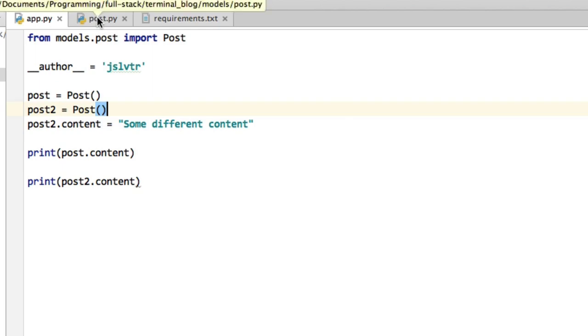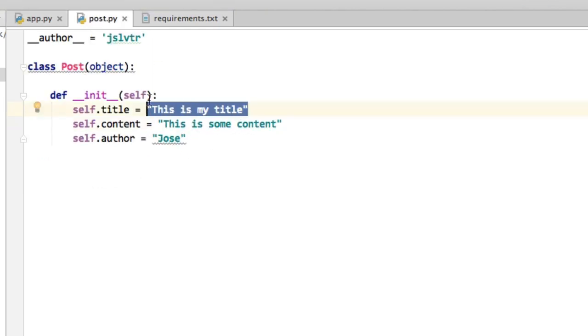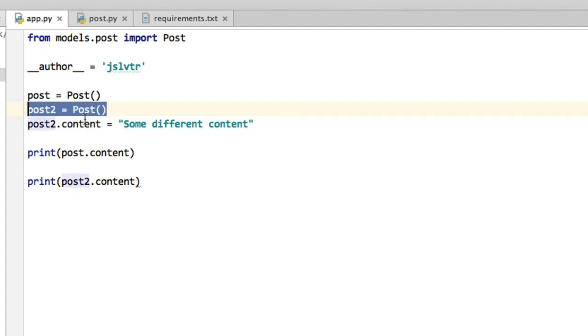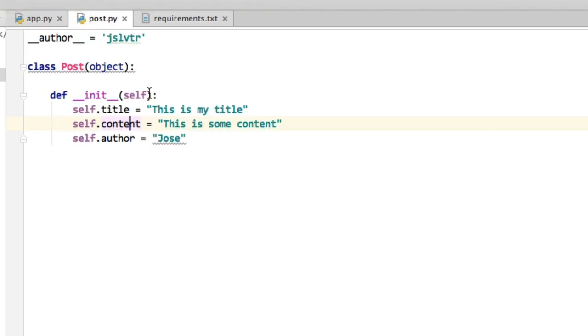So obviously we could do this. We could create some default content. So whenever you create a new post, then the title is, this is my title, the content is, this is some content, and the author is Jose. You could do this. However, that would be slightly limiting, because then when you create a post and you want to change the content, you have to add another line that changes the content of it. So instead, what we can do is say, after the self, put a comma and say title, content, and author, and pass these 3 as parameters.